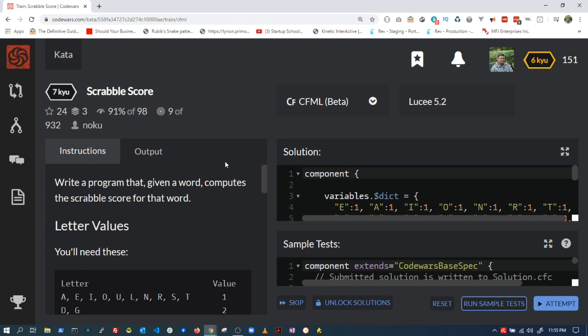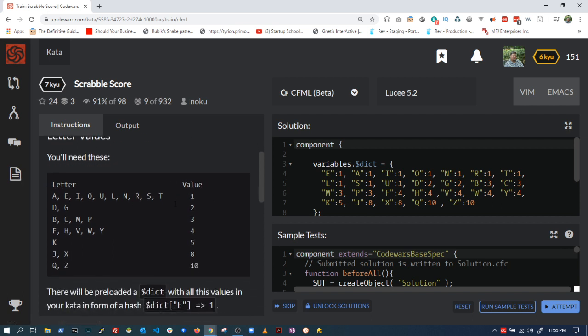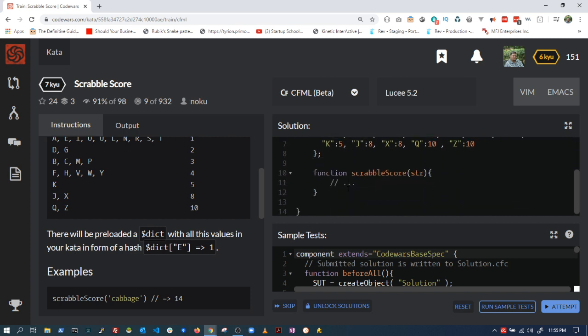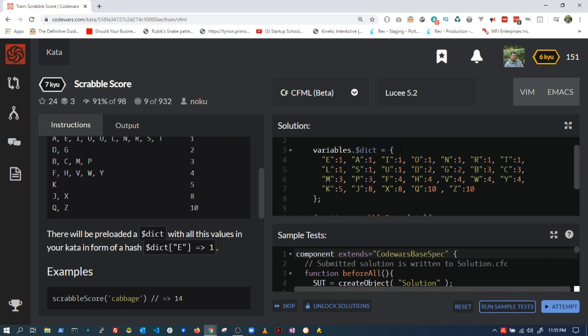I'm going to shrink it down a little bit so we can at least fit some stuff in here. Okay, so we have to write a program that, given a word, computes the Scrabble score for that word. And the letter values you see here, certain letters have 1s, a couple have 2s, 3s, 4s, 5, 8, 10. So we have a dictionary basically that's set up here. So we've got variables $dict, and then we have all the values, and then we have our Scrabble scores here.